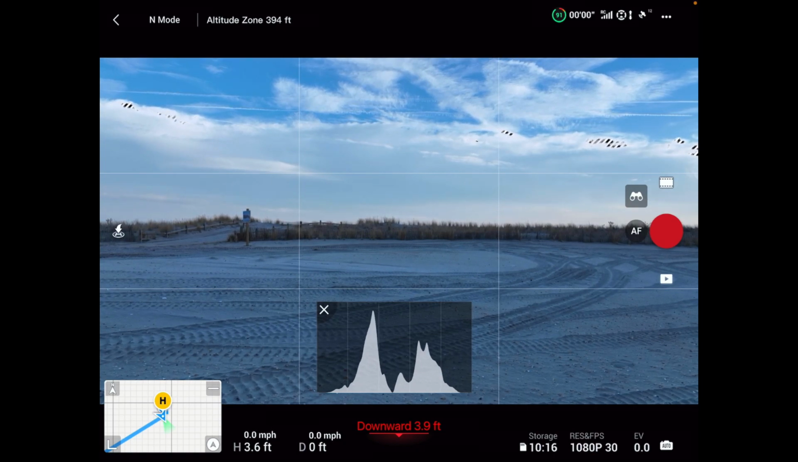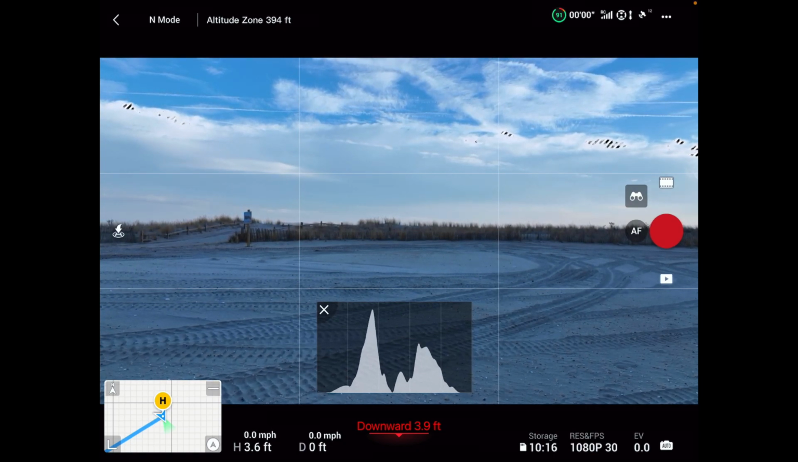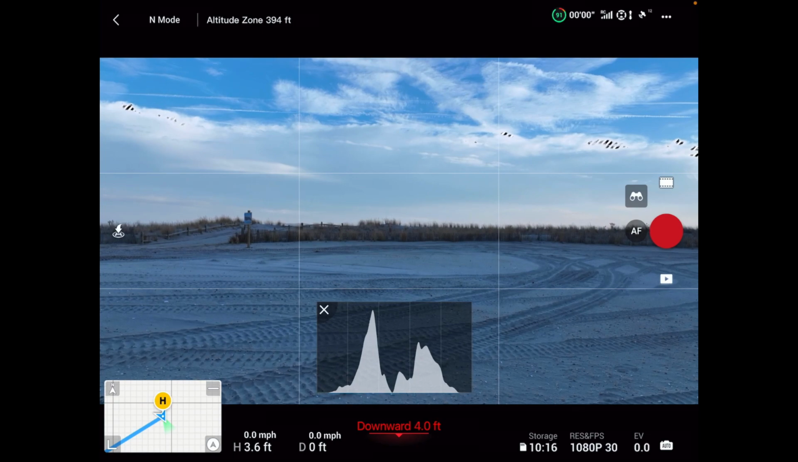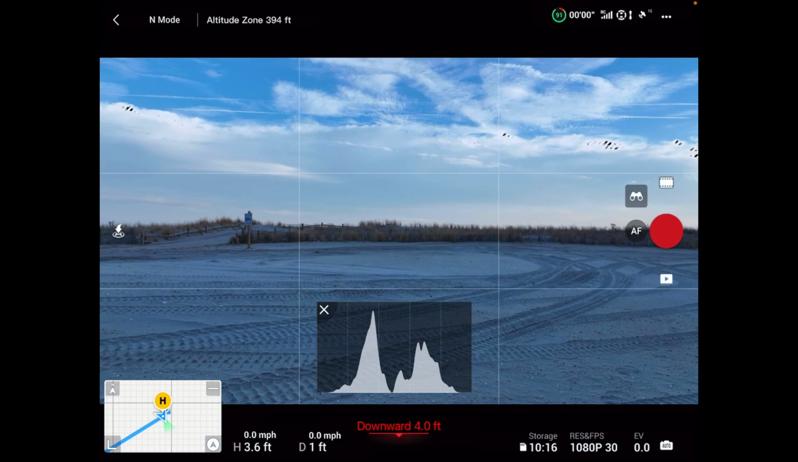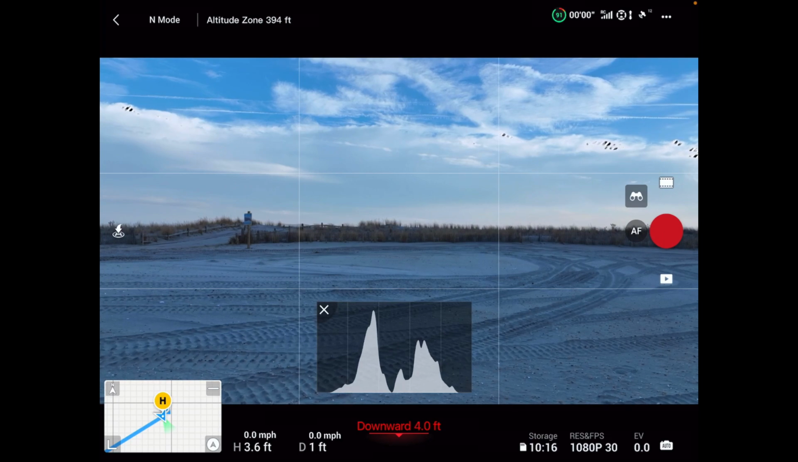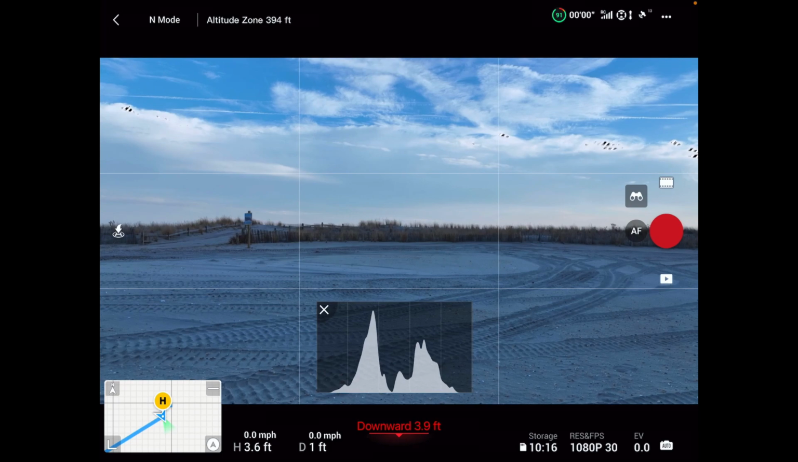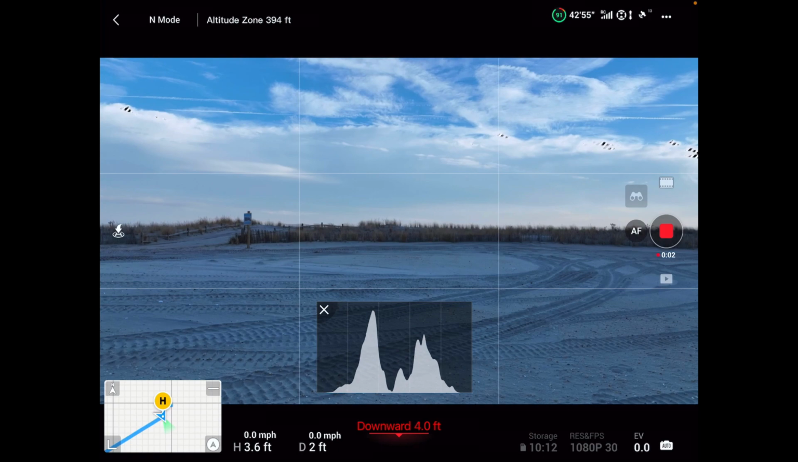Okay, she's hovering at about 3.6 feet off the ground here, which looks about right. Our histogram looks good in the middle there. And we should have a good screen record. I'm going to record video too. What the heck, right?